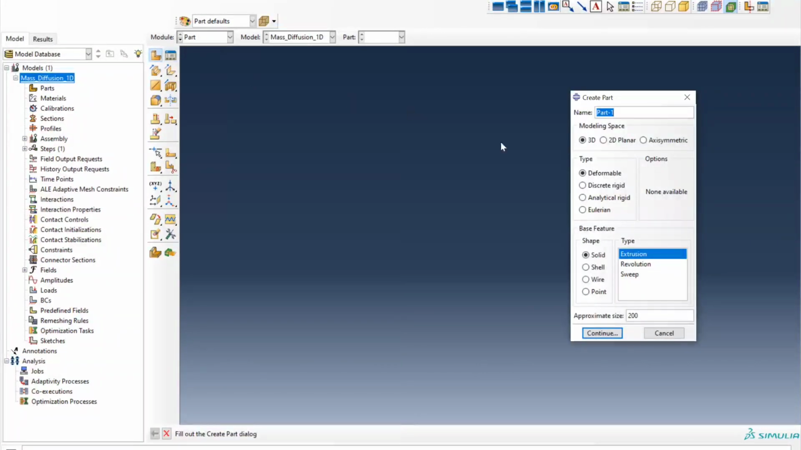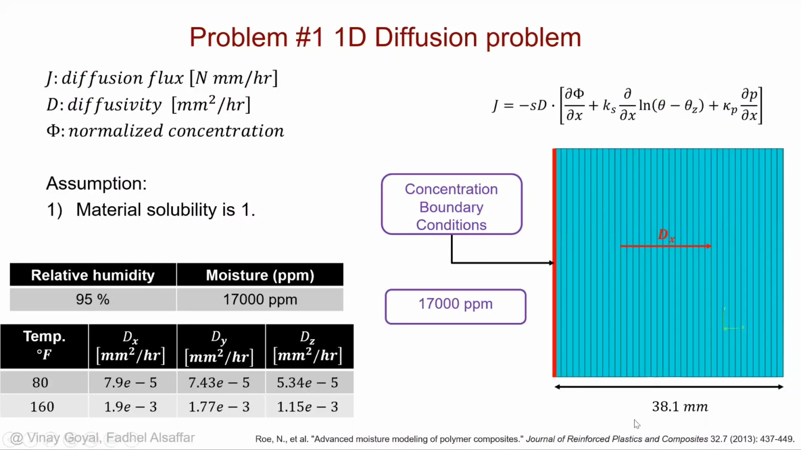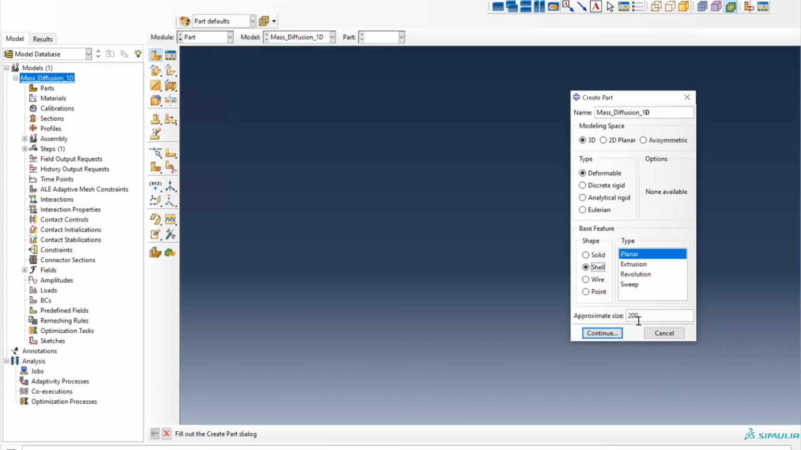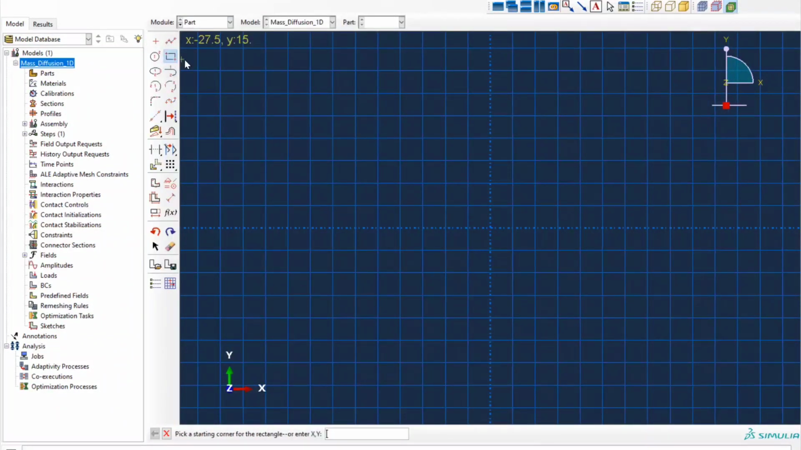And then we'll go to part and create, and let's call it mass again. It's a 2D problem. It's not necessarily, it's kind of 1D. So let's see, we'll be using a shell element, planar. And if we look at the size here, we have a size of 38.1 millimeters. So let's choose a value of 100 works. So 2D shell, approximate size. Okay, we're good. We choose a rectangle.